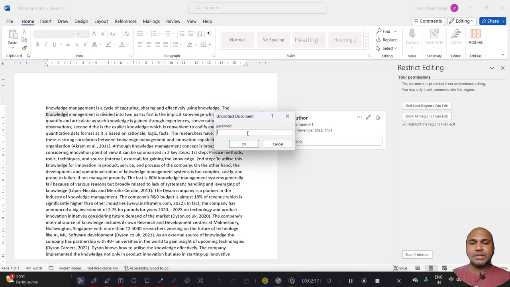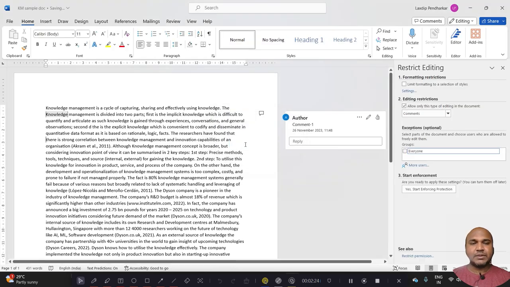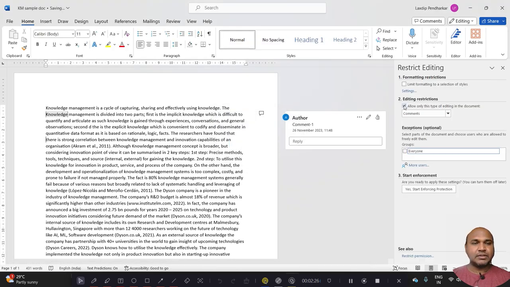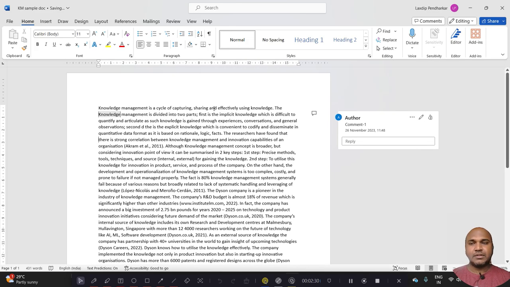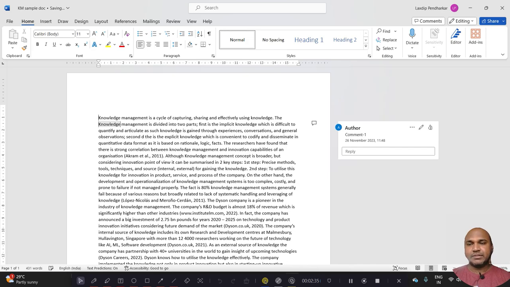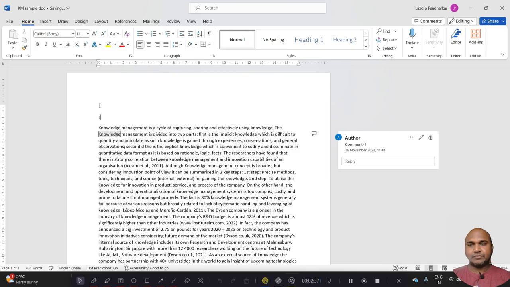You had put some password. I told you that this password will be required to remove the restriction. Put that password, say OK, untick this and close the box. Now you can edit the document. Now I'm trying to edit it. So that's it in this video.